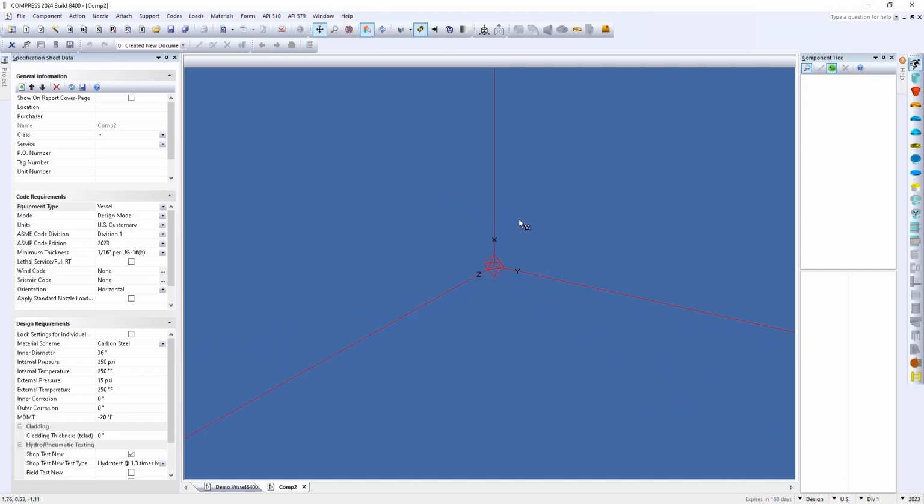model. But before we go and add all of our components, I first want to start on the left-hand side of the screen with my specification sheet data. Now, this data allows us to enter in information about the project and location, as you'll see here under general information. This information, such as the location, purchaser, can be added to the cover of your report as well by checking this option. We'll talk a little bit in more detail about that later.